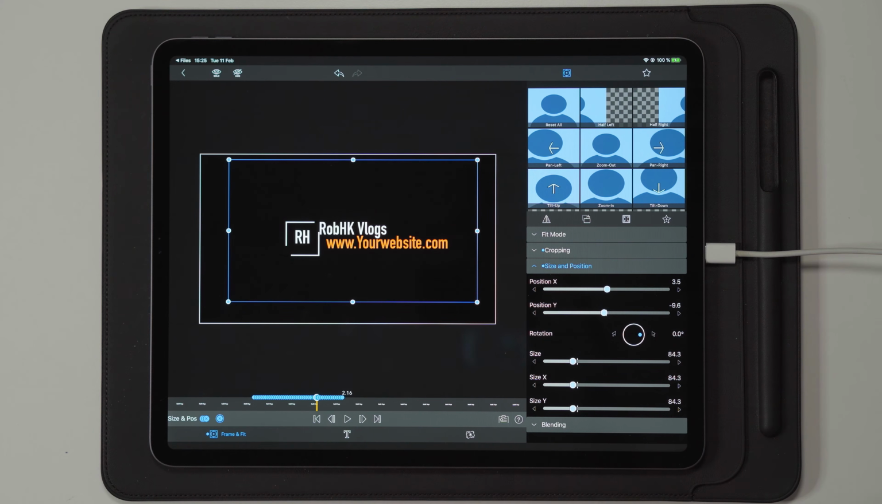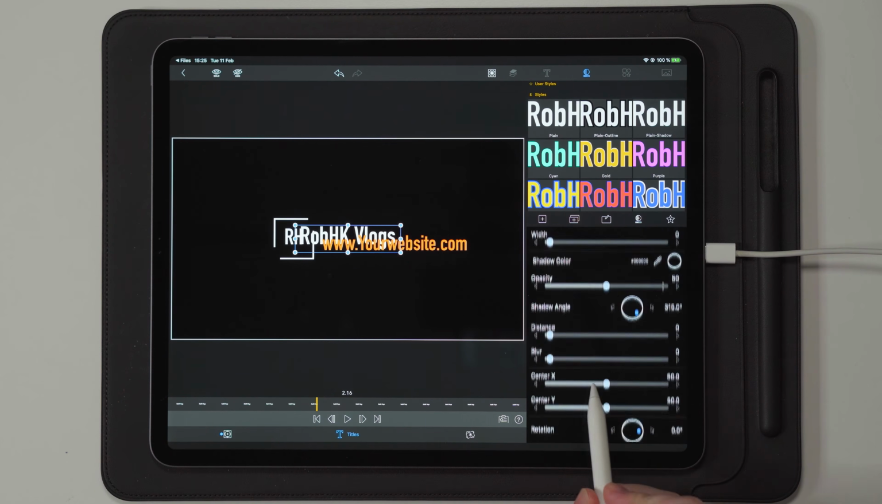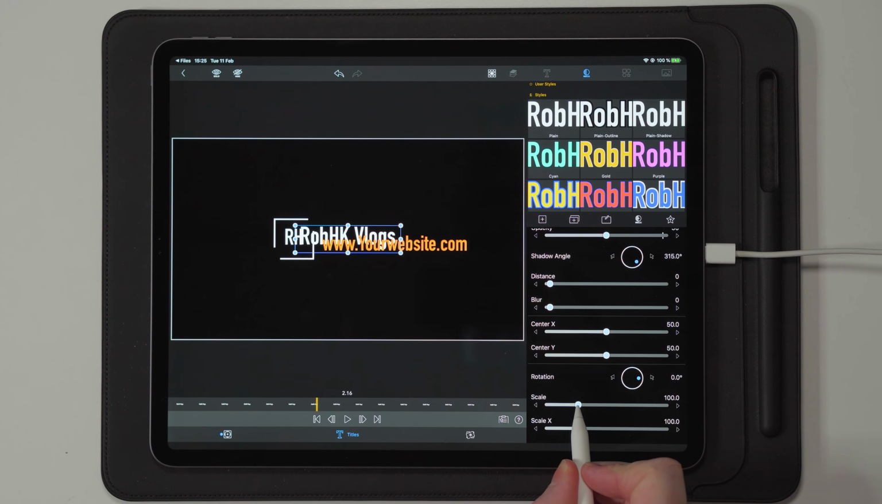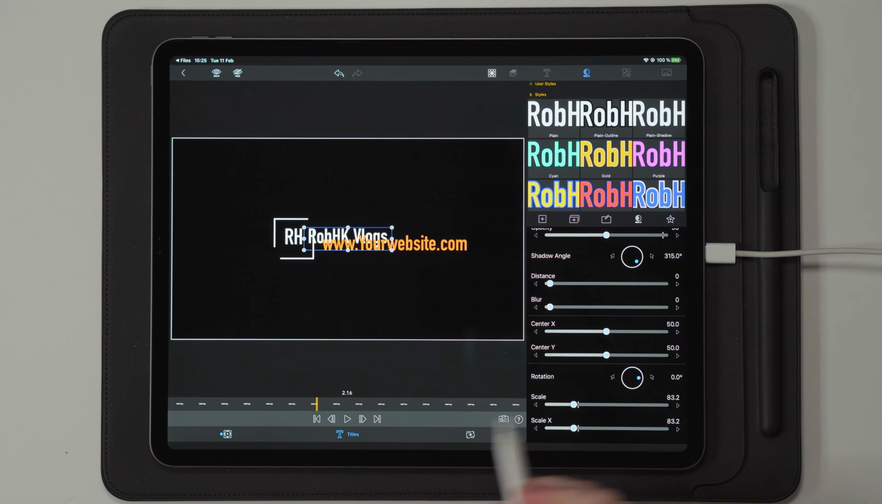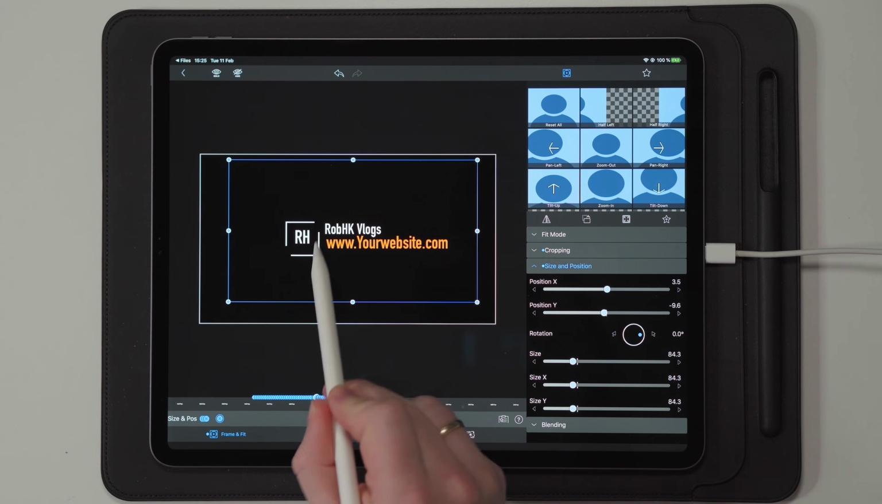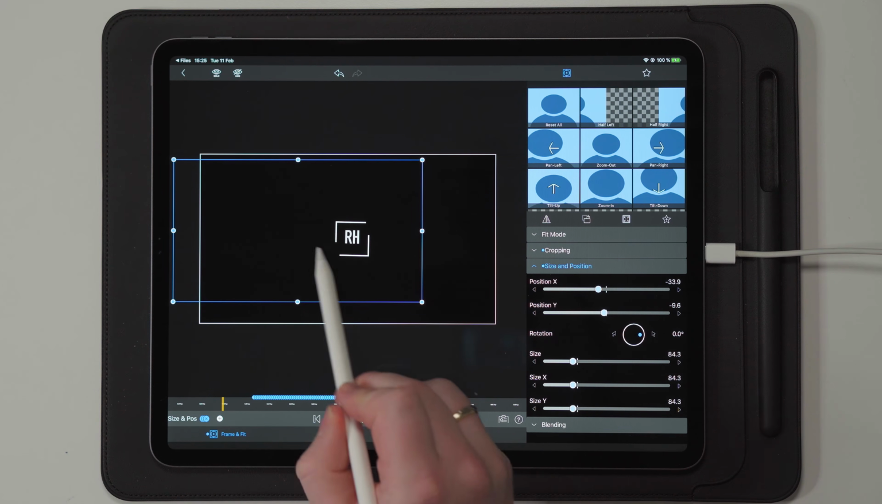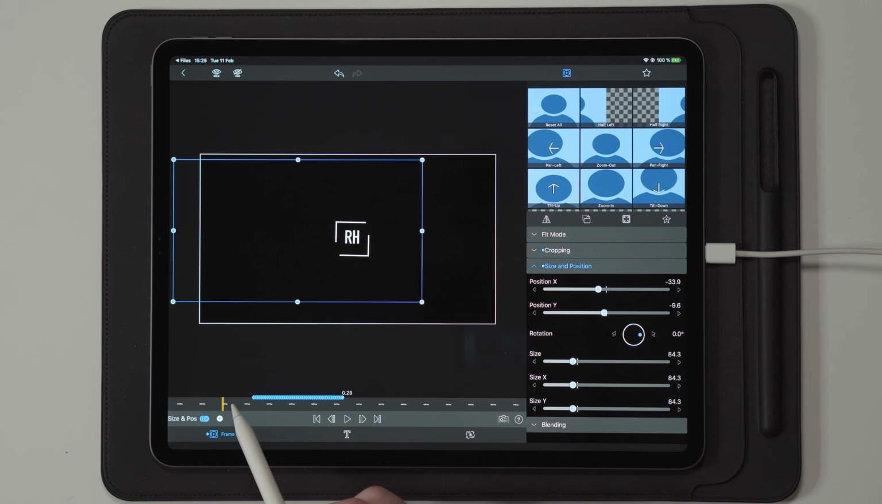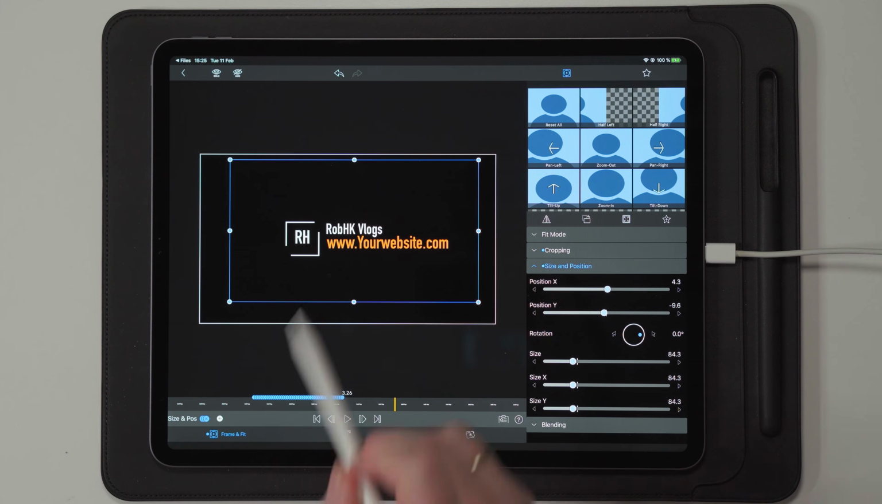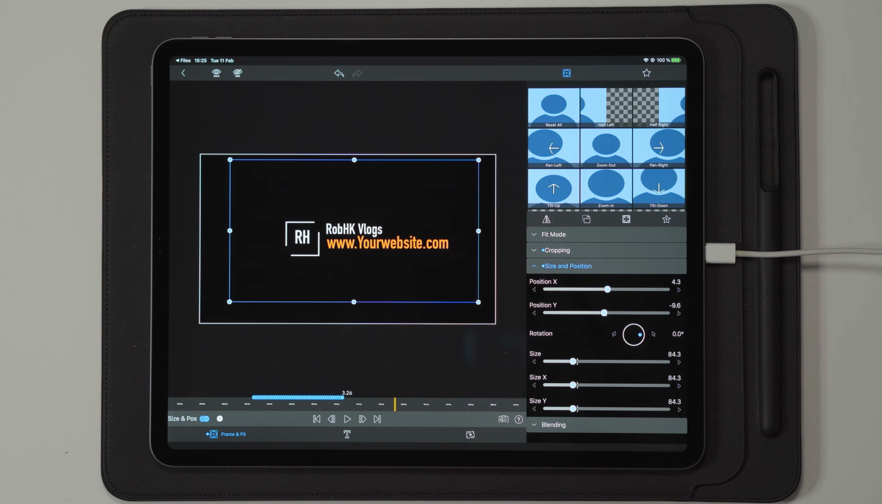So the way that we want to change this is to go over to titles and then simply take the scale down, just like that. Now we can go back to frame and fit again, and you can see that the text has a better placement. And at the beginning here, we don't see any of the text, and at the end, it's placed exactly where we want to have it. So that is the only simple change that you have to do to most of these lower thirds.